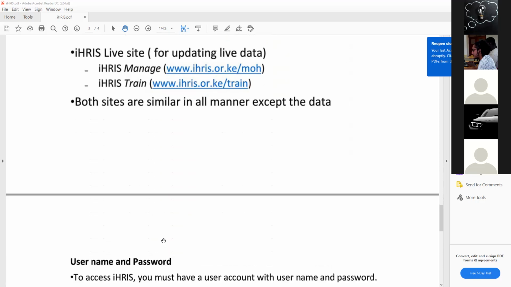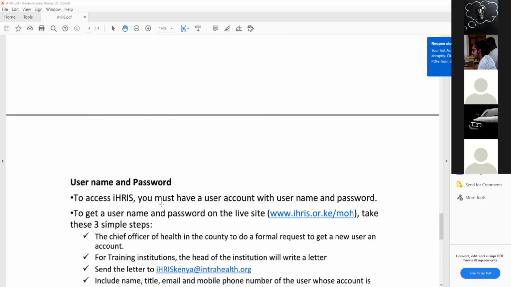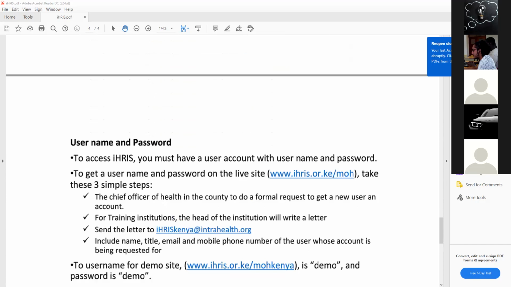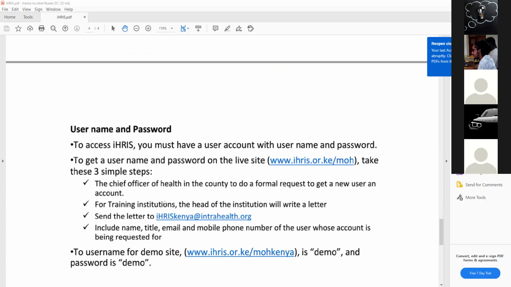So this is a continuation of how you can access iHRIS. You basically need the login credentials, the username and password. Most of these things are self-explanatory. As IT guys, we all know the login credentials that you may need to access a system. So I may skip this, but let me give you a few minutes to look at it. I'll share the presentation. So that is how you access the iHRIS system.